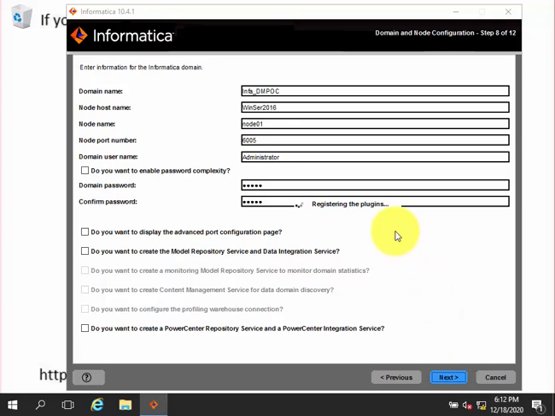Here we can see it's trying to register the plugins. Based on our Informatica license, it's going to install the plugins, depending on the licenses we have, and it will register those plugins to our domain. So this is a very important step.